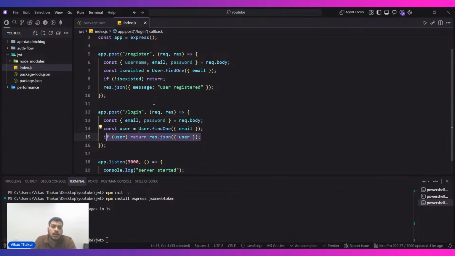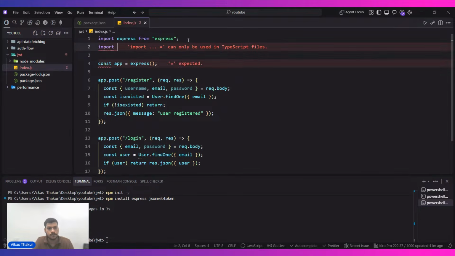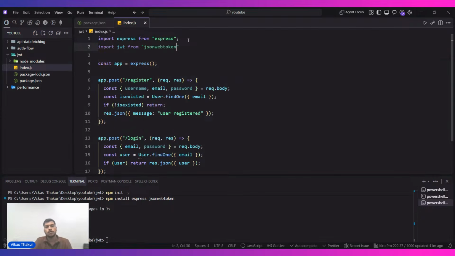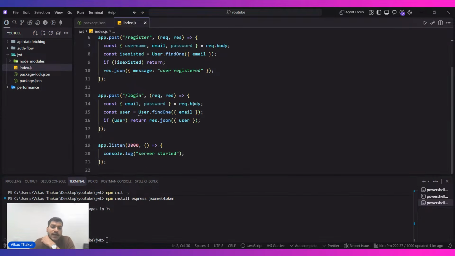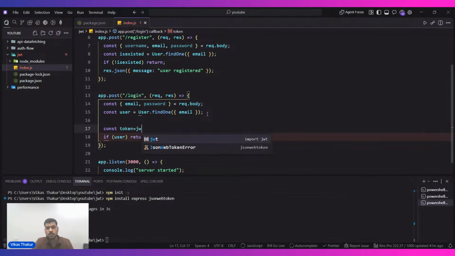How to do this? Just import JWT, that is a JSON Web Token. I'll say JWT from jsonwebtoken. And before you send anything to the user, just create a token. How will I create the token? const token is equal to, we'll be creating with JWT.sign. I'll sign. What will I sign?